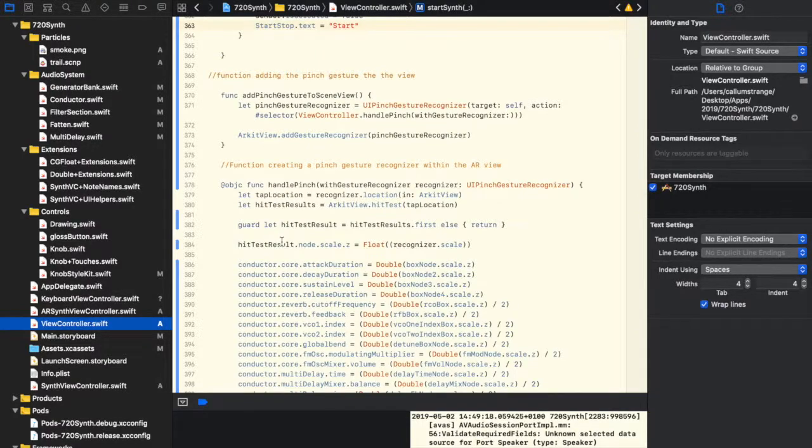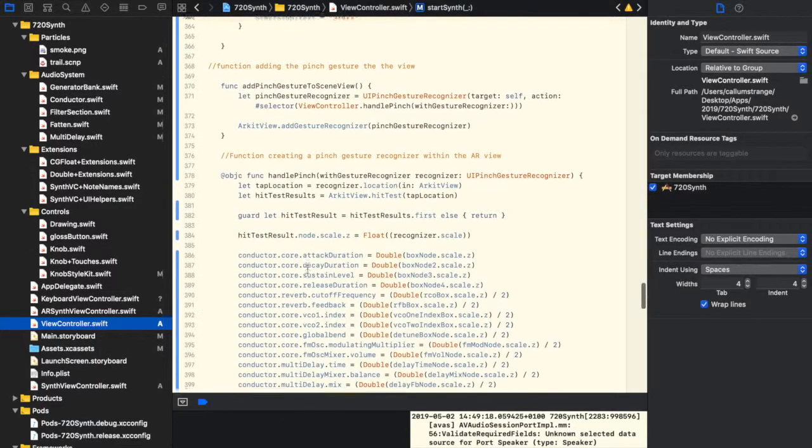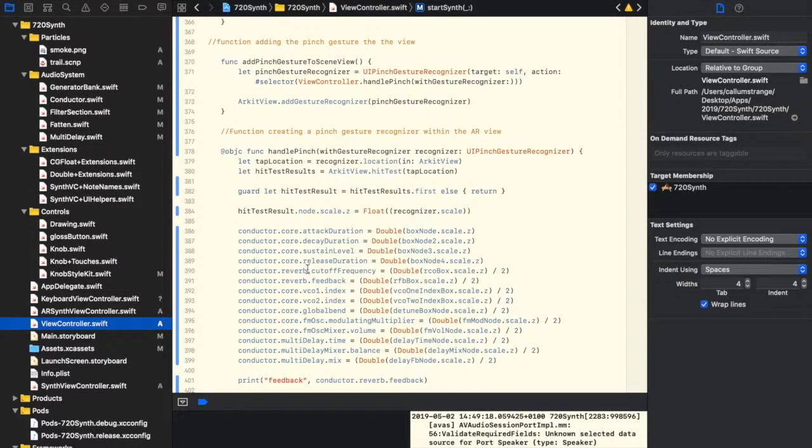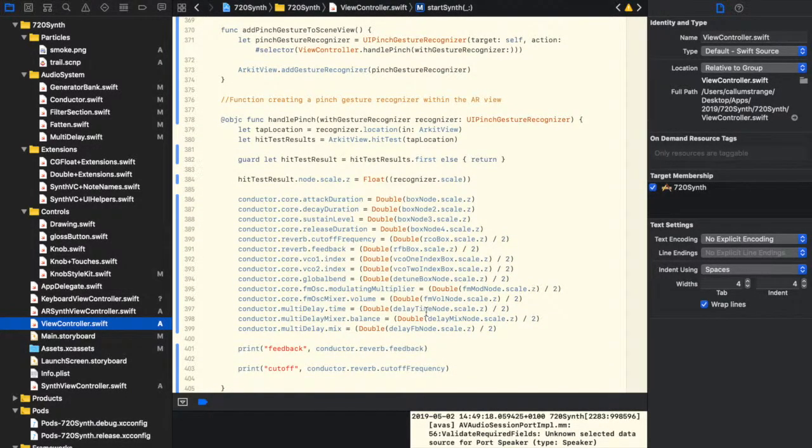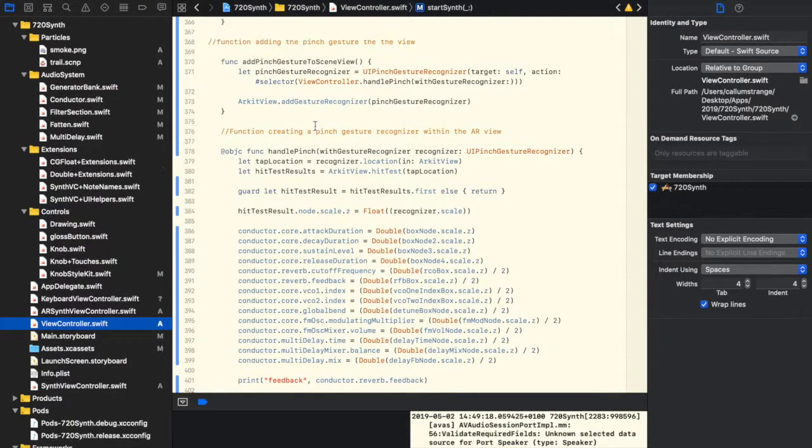The most difficult part I found was getting the AR scene to interact with the audio system. I have ended up currently taking the z-axis scale of each individual node and then dividing this by 2 and then passing this value to the corresponding audio pipeline nodes. For example, the amplitude envelope and the detune. To create the interaction, I've used pinch gesture recognizers, as you can see here.